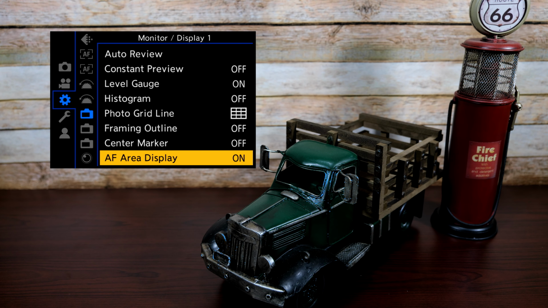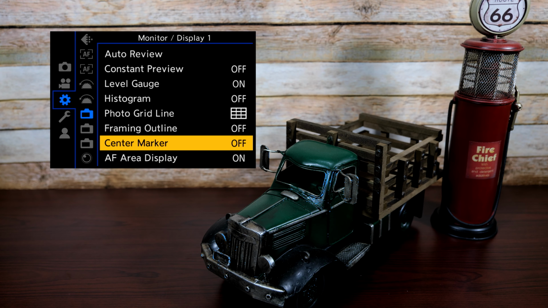I do want the autofocus area to be displayed. The reason for that is the issues I had initially with bumping the joystick. I wanted to make sure that when I looked at it, I could see whether or not I've shifted it. But I started using that lock button, so I don't really need that anymore.